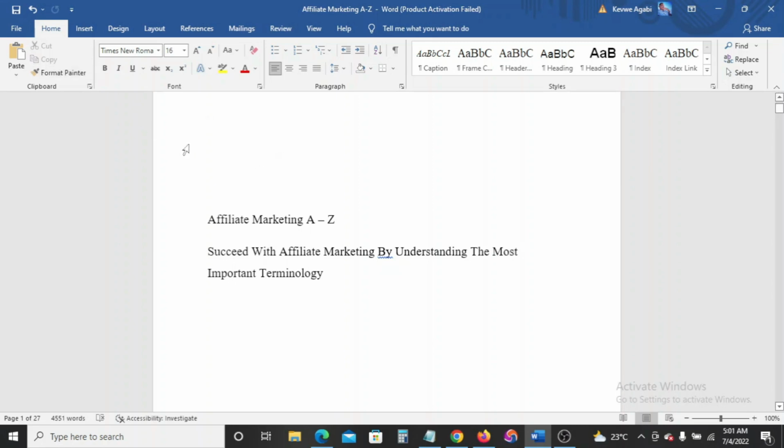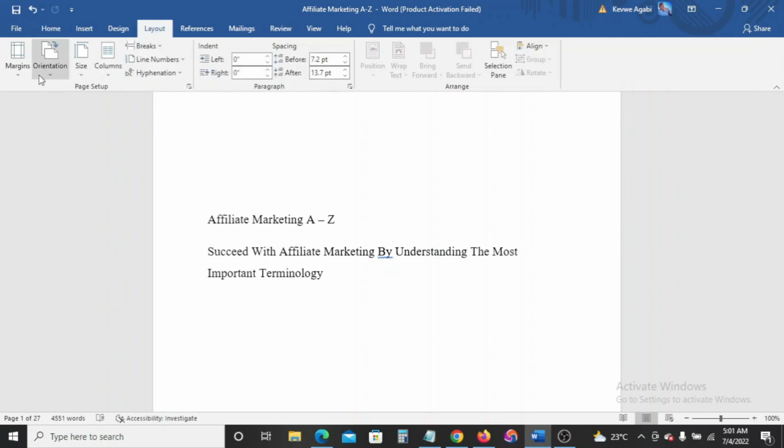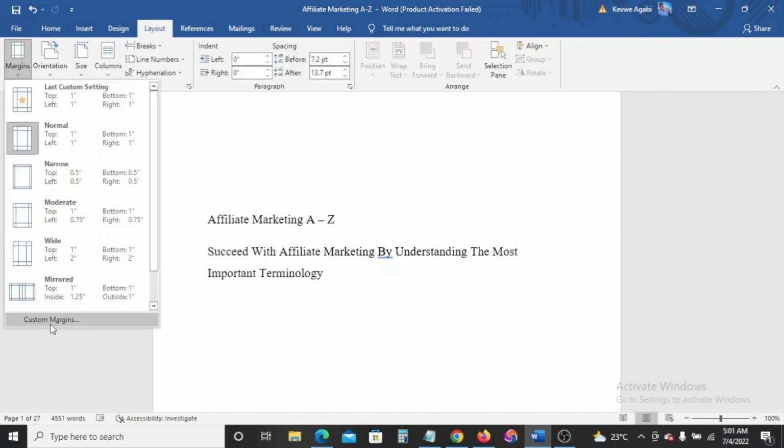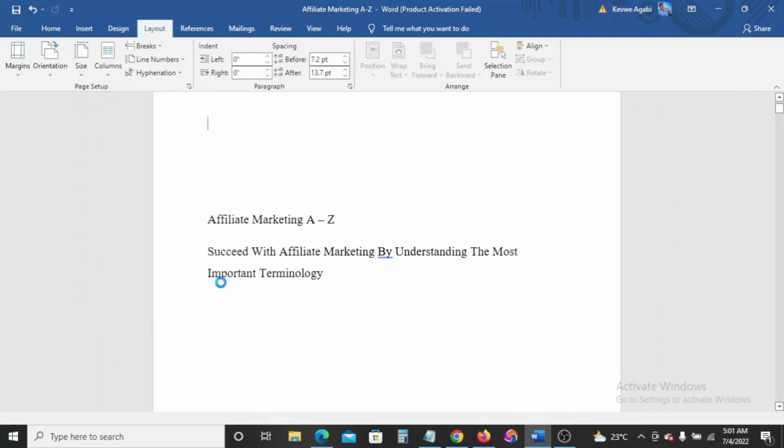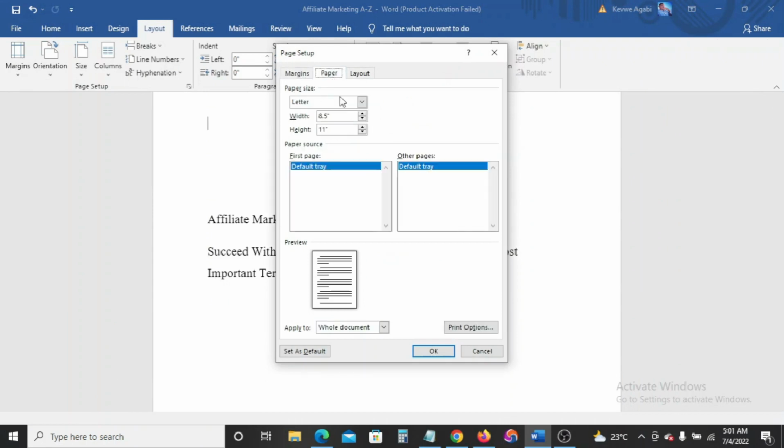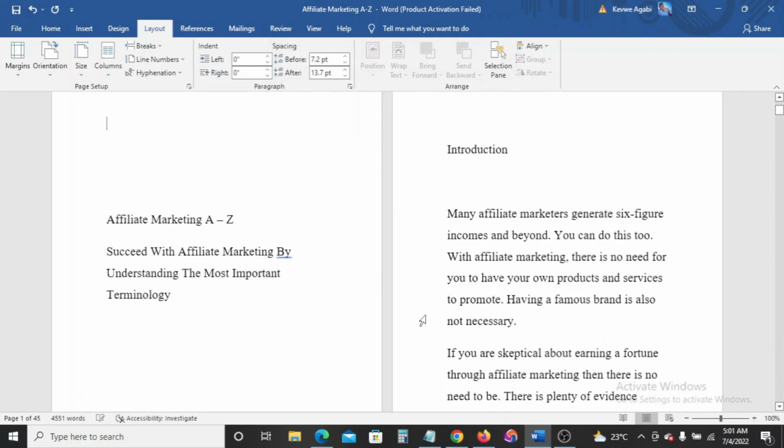So the first thing to do is to adjust the dimension, or the layout, as we call it. I'm going to go to Layout, then Margins, then Custom Margins. Go in here to Paper, then change the width and height to whatever you are using, if it's 6x9 or 5x8 or thereabouts. I'm just going to use 6x9, that's what I'm using for my book cover. This is what I'll get.